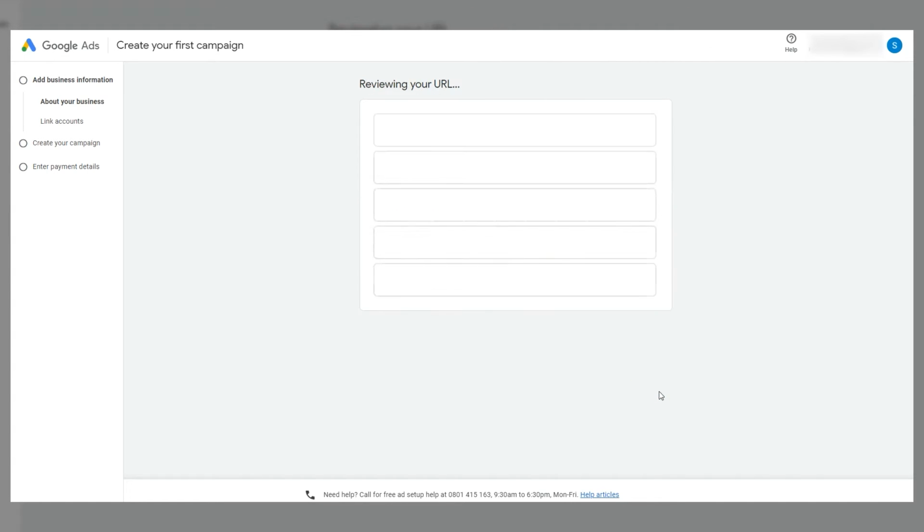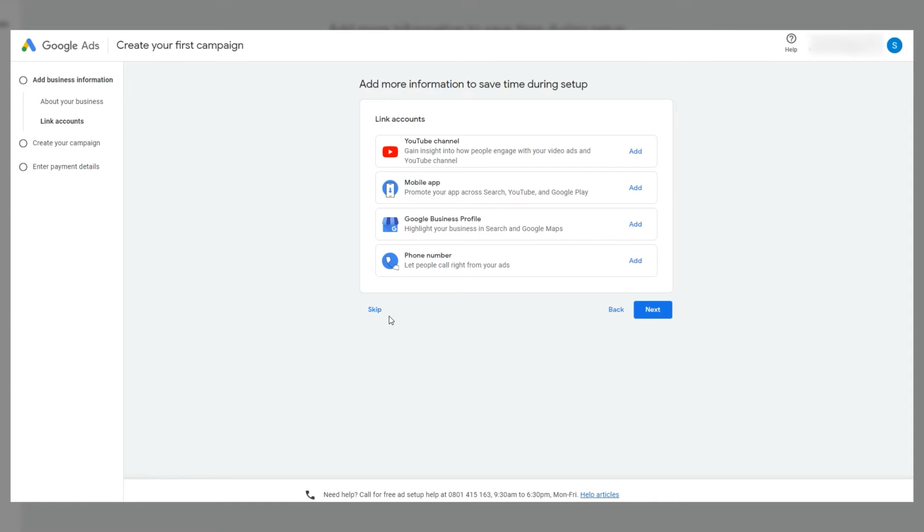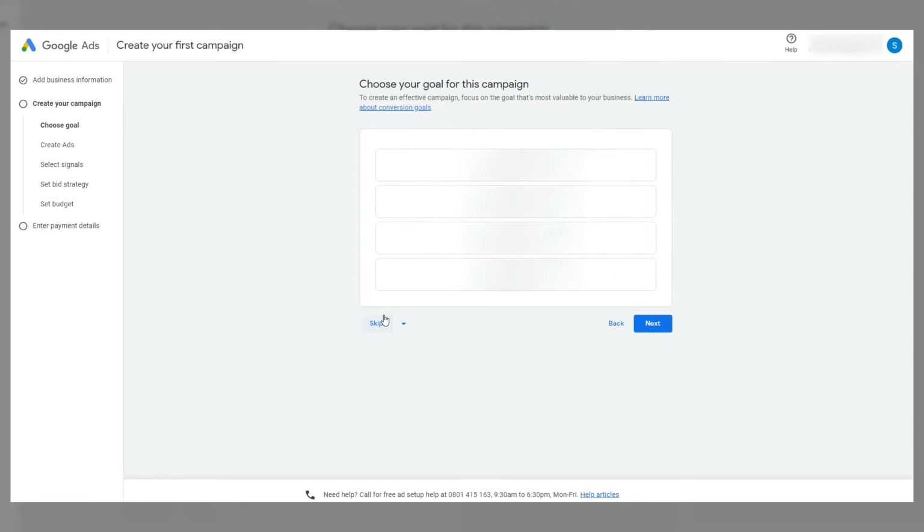Next, you'll see a page with various linking options. Here, you can link to your YouTube, mobile app, Google Business, and even your phone number. If you don't have any accounts that you want to link to right now, that's okay. You can go ahead and skip this step and come back to it later.